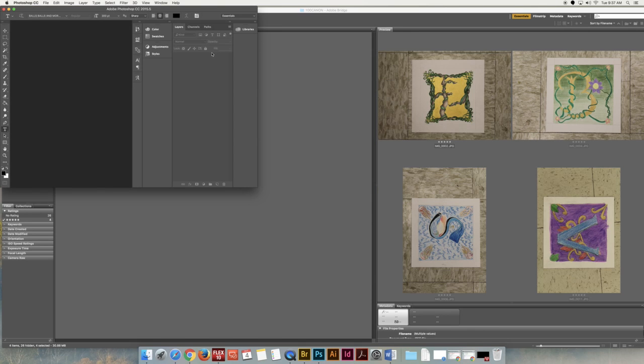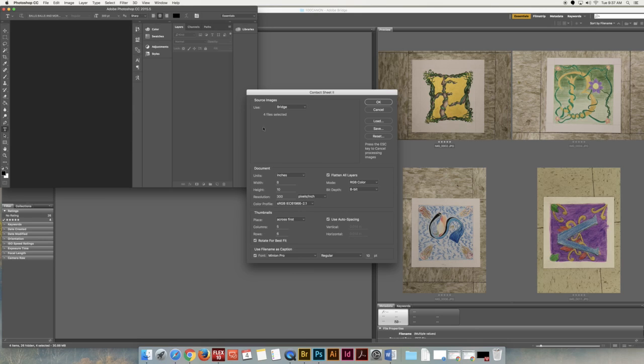And then depending on your project, depending on how many images you have for your contact sheet, you want to change your rows and columns, which is down here. Okay, so it's telling me I have 4 files selected, which is true, from Bridge. Okay, it's telling me my document size will be 8 by 10 inches, which is perfect because you can print that out. And it's telling me I have 5 columns and 6 rows, which is enough for 30 images. If you have 25, you might want to do 5 by 5. If you have 20, you might want to do 4 by 5.